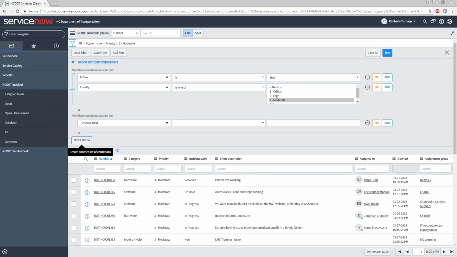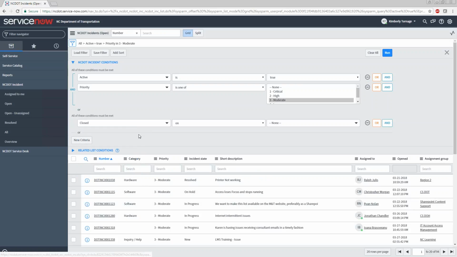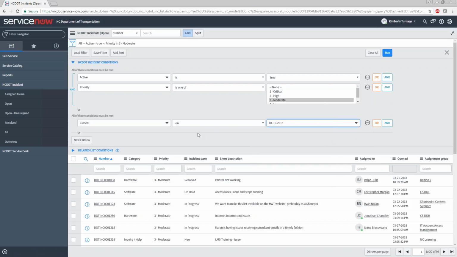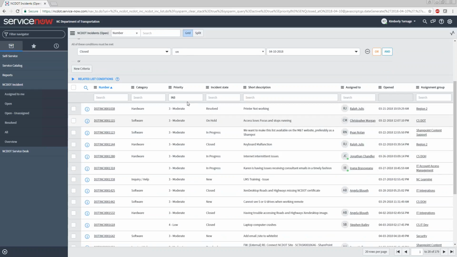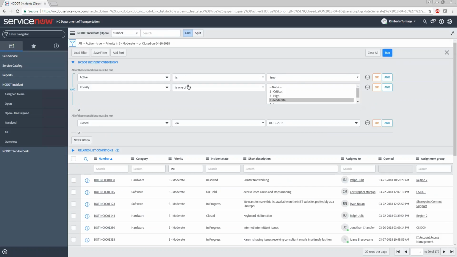So let's add some new criteria to this. So maybe I want to see, let's just see how many of these were closed. How many priority of moderate were closed yesterday? And we'll run this. And you see here are the incidents that were moderate, that were closed, meeting this criteria.